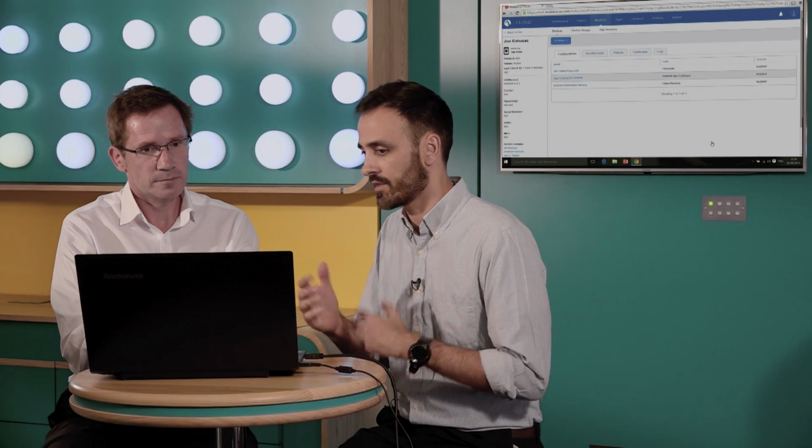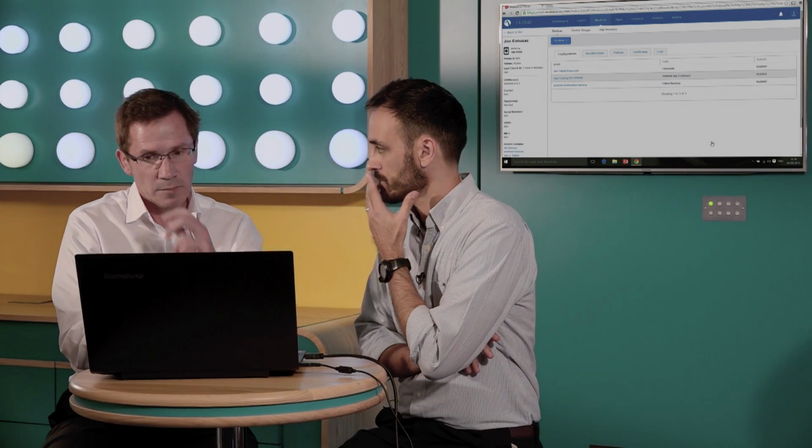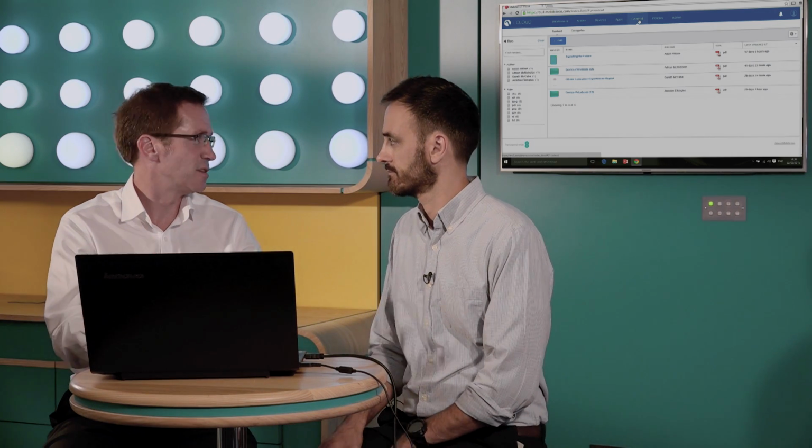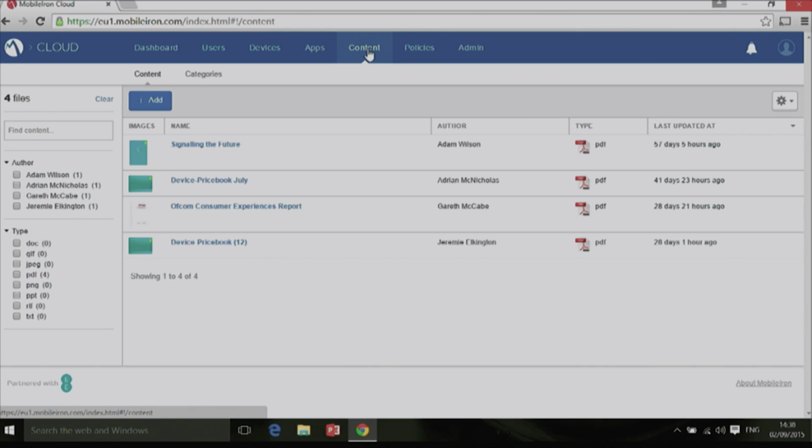Okay, so let's move on and look at another example. How about something like pushing out content to people in the field? Okay, very, very popular option, content, because this is allowing you to instantly distribute internal documentations that may be business critical. It could be updates to company policy, it could be price books, it could be new health and safety documents, depending obviously on your industry type. But by just simply clicking on the content, you would preload what that content is into the MobileIron platform. I've got a couple of examples that have already been loaded in here.